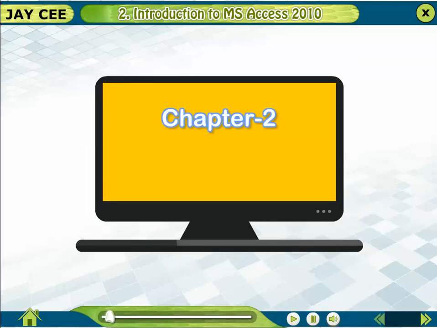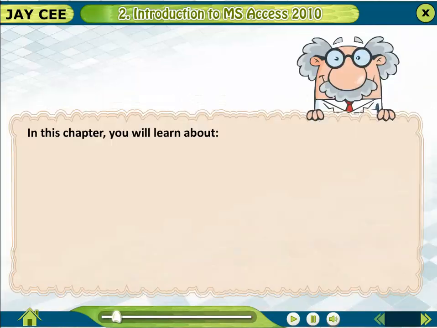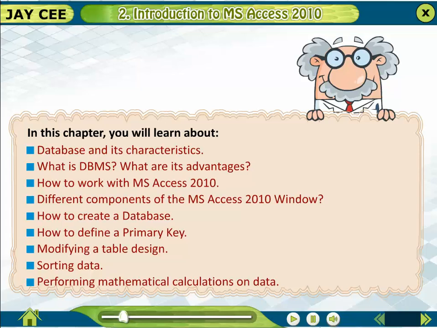Chapter 2 Introduction to MS Access 2010. In this chapter, you will learn about database and its characteristics, what is DBMS, what are its advantages, how to work with MS Access 2010, different components of the MS Access 2010 window, how to create a database, how to define a primary key, modifying a table design, sorting data, performing mathematical calculations on data.